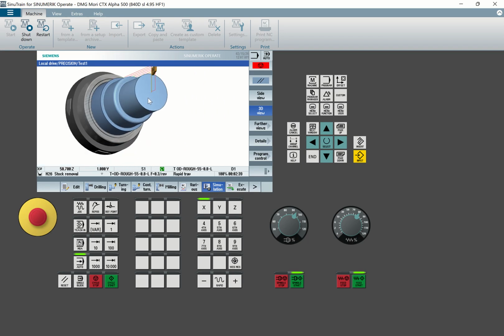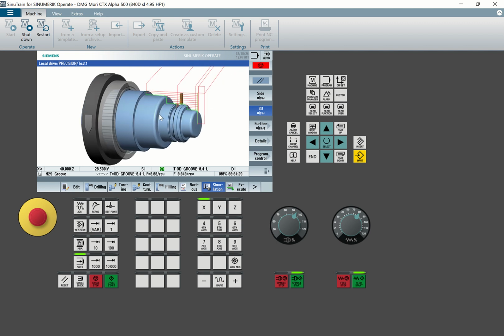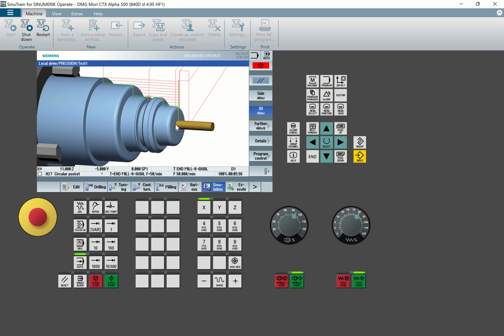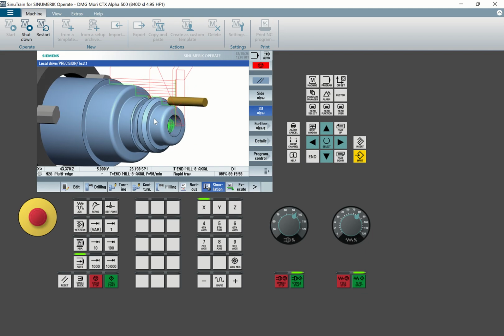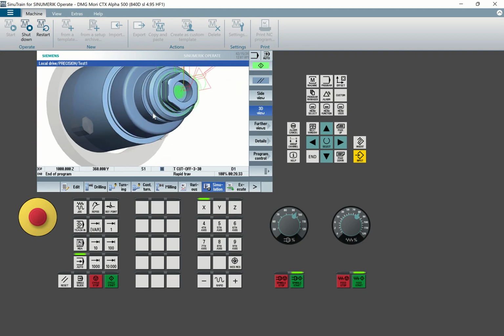Then minimize for the sake of simulation. Put it somewhere here. You see, this is the chamfer, but you see chamfer is doing on the starting point.